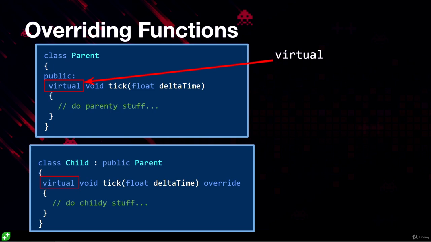Now, notice we've marked the function virtual here in the child class. This is technically not required as the function will still be virtual in the child class. But it's a good idea to mark it virtual so that anyone who looks at the child class can see that it's a virtual function. Otherwise, they'd have to go and look for the function in a parent class and see if it exists there and if it's marked virtual.